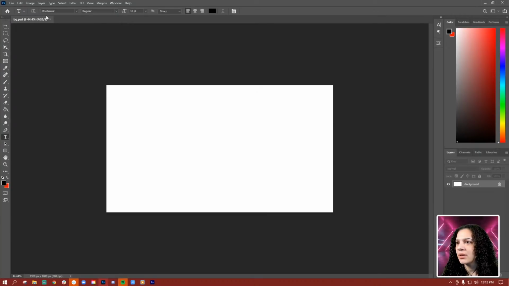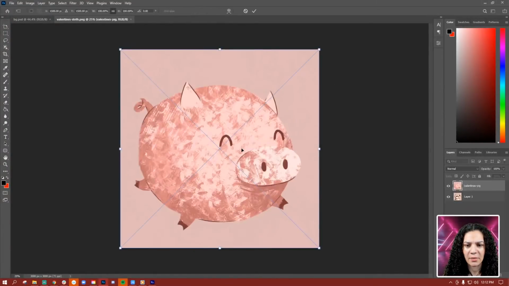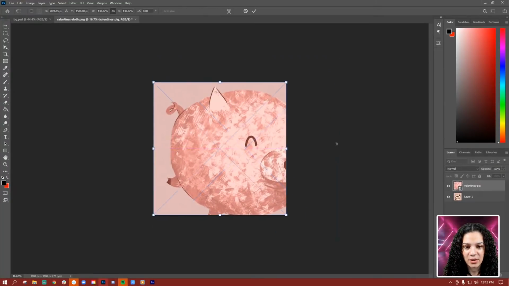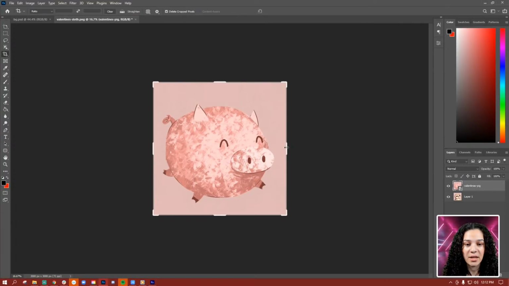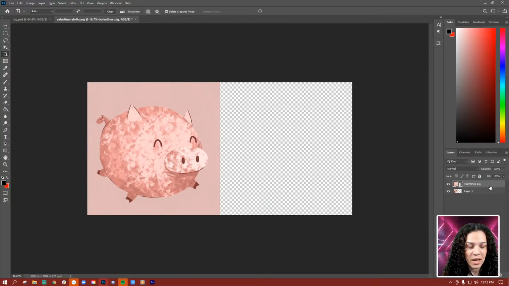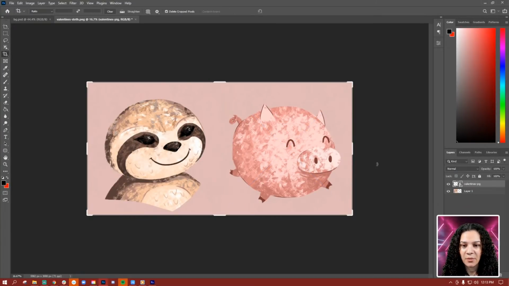So I'm going to grab my folder here, and I'm gonna drag in my little, there's my sloth, and then I'm also going to drag in my Valentine's pig. So I have both of these in here. And I'm gonna make them side by side. I'm gonna hit C on my keyboard to drag out this crop like so. And then I'm just going to drag my little piggy over here, boom. So now I have my sloth and my pig like so.